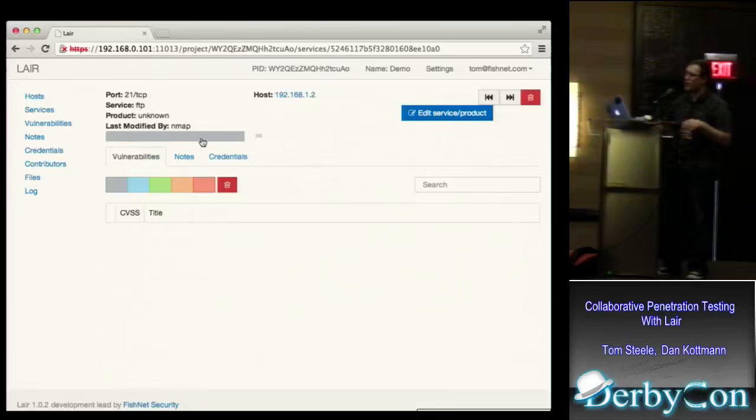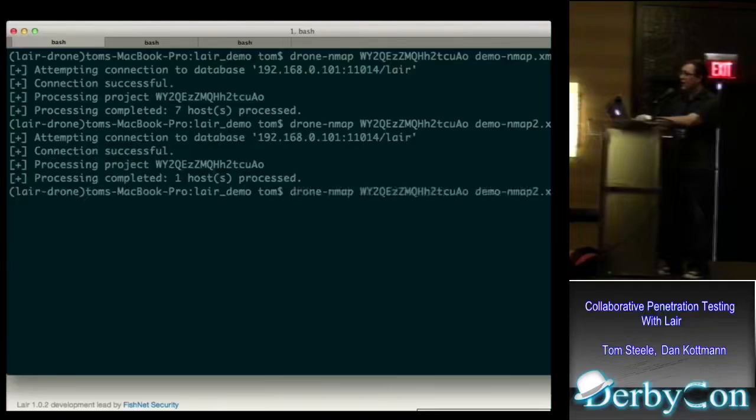So now I see that the FTP server is available, and the next thing we want to do is maybe do some script scanning. Nmap scripting is really good, so let's do a full version scan, a full script scan of the whole network, and see what it pulls up. That's what this file is.